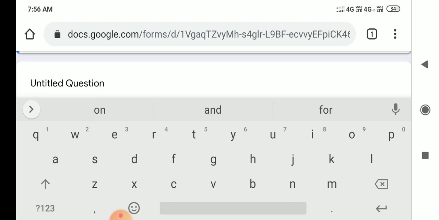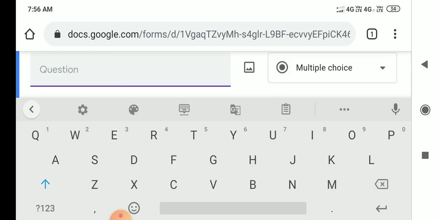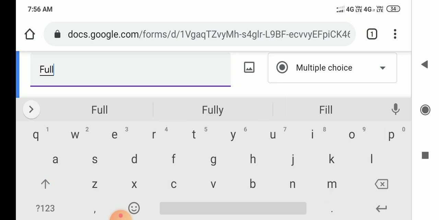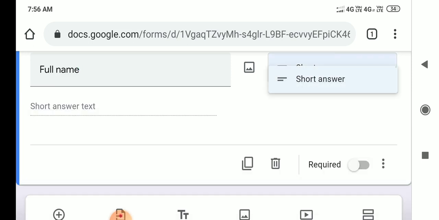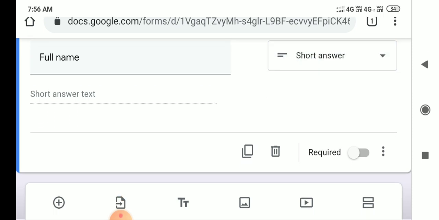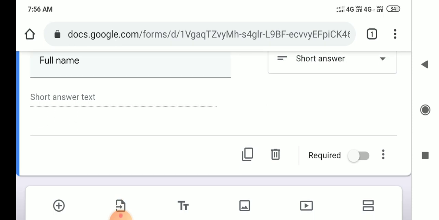Next, type the participant's full name field. Type full name. Choose the question type. I am going to choose short answer. Next, we move on. Enable the required option. It's very important, the user must answer this question. So enabling required is a very important one. Next question. Click the plus icon at the bottom of the form.